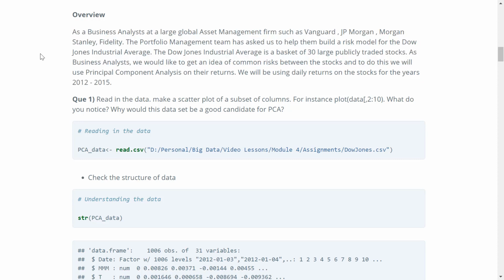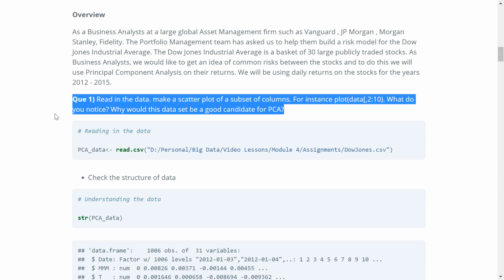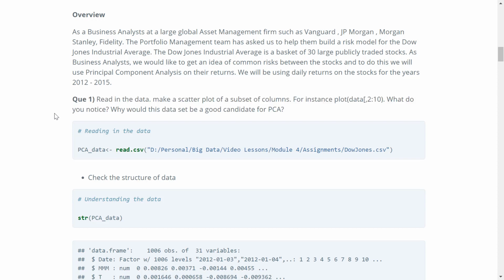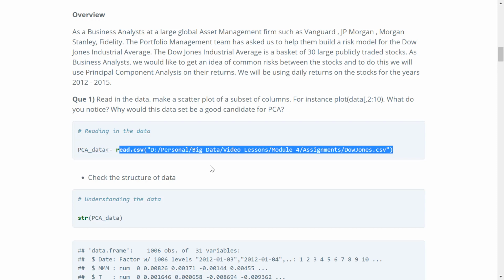Now let's read question 1. So question 1 says, read in the data, make a scatter plot of a subset of columns. For instance, plot data from 2 to 10 column and report what you notice. And also explain why this dataset would be a good candidate for doing PCA. So first we will read the data and then store it in the variable PCA_data.